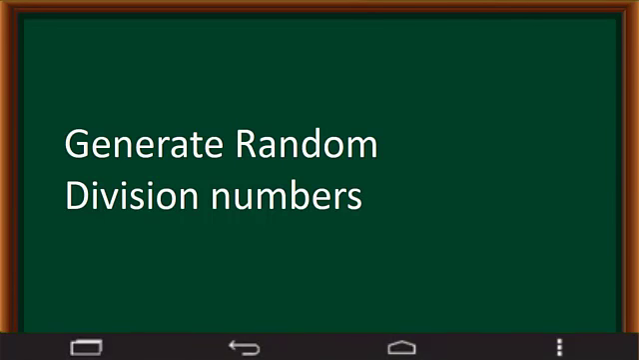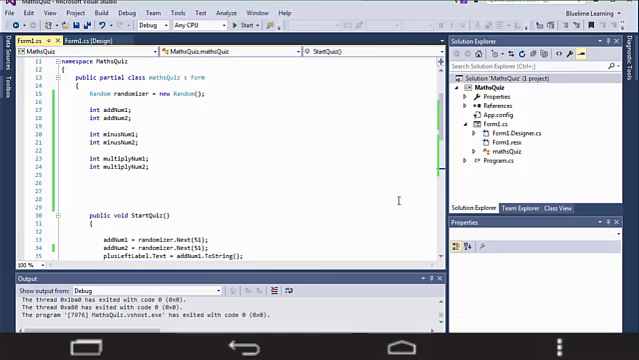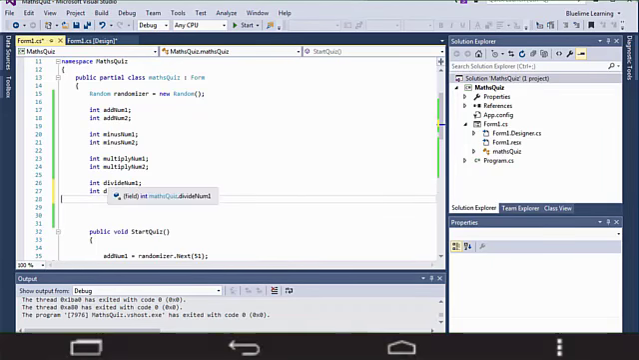In this lecture, we are going to generate random division numbers. Just like our previous lectures, we are going to add the variables inside the randomizer here. So I'm going to add two variables to store the division numbers. I've created two variables on line 26 and 27. They're both integer data type, and I've given them the names divide number 1 and divide number 2.